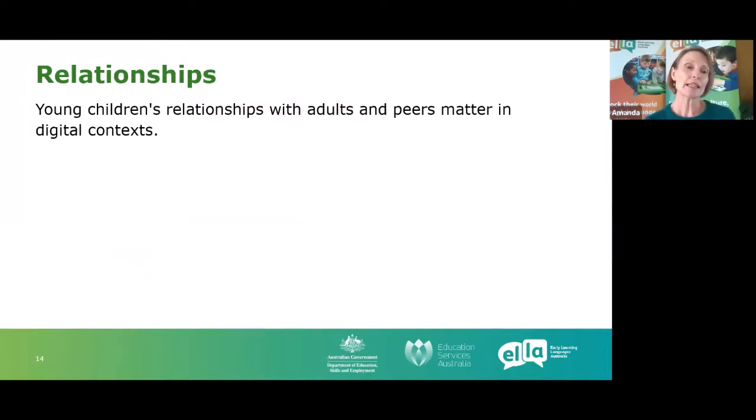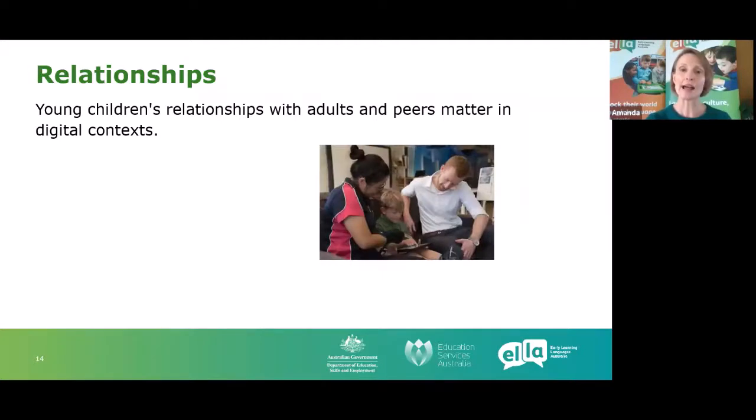The first one is relationships. So what we're looking at is that young children's relationships with adults and peers matter in digital contexts. So think about how adults model self-regulated tech use. How are your families modeling that with their children? How are you modeling that to children? How are you modeling self-regulation? Perhaps you're using things like timers, which we can talk about later, times, areas, all of those sorts of things in your room where you can use tech.